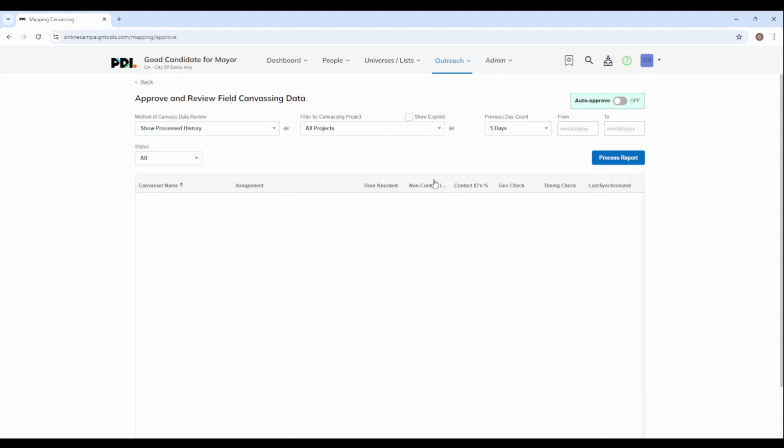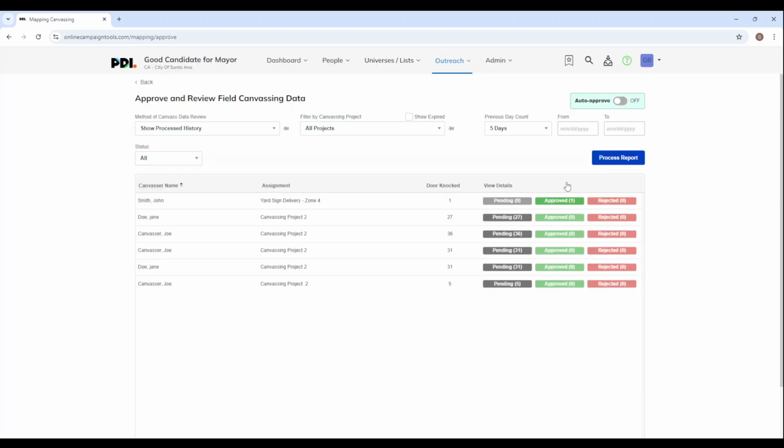So once this is done, you can go in and see, okay, for this project and this assignment, we approved this many, rejected this many, and this many were pending. And by clicking on here, you can review that data. So it's a slightly different type of report.